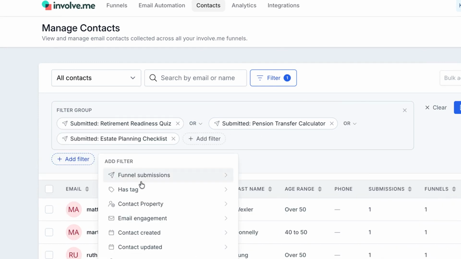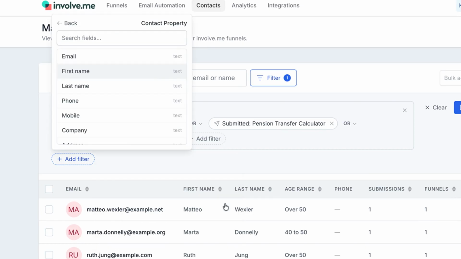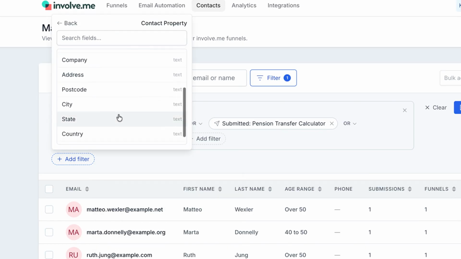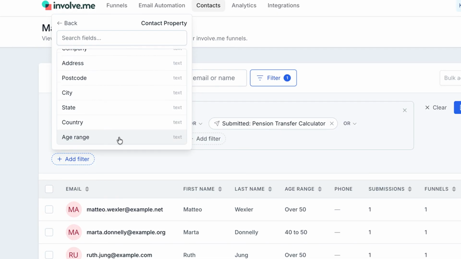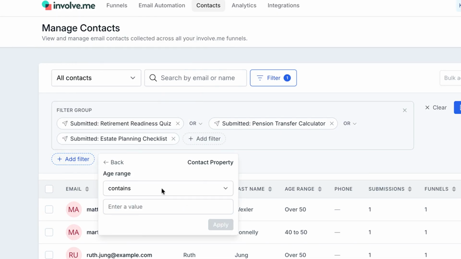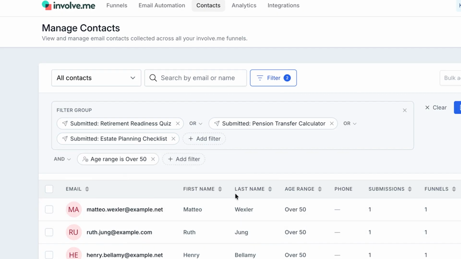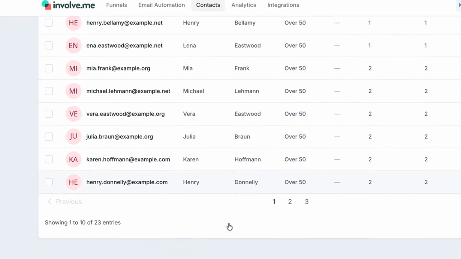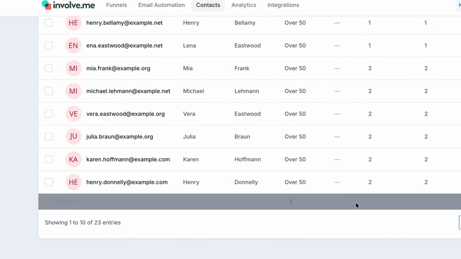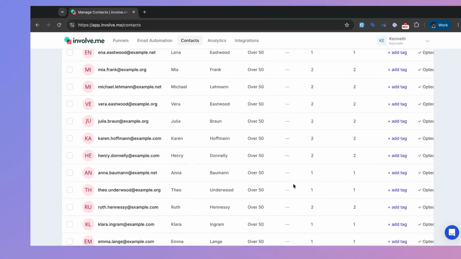Next, we'll add one more condition outside the group. Since age range is stored as a contact property, we'll choose Contact Property, select Age Range, and set it to over 50. We'll connect this condition with AND, which means contacts need to match both requirements. They must have completed at least one of the 3 funnels and be over 50. Now we have Oakstone's target audience.